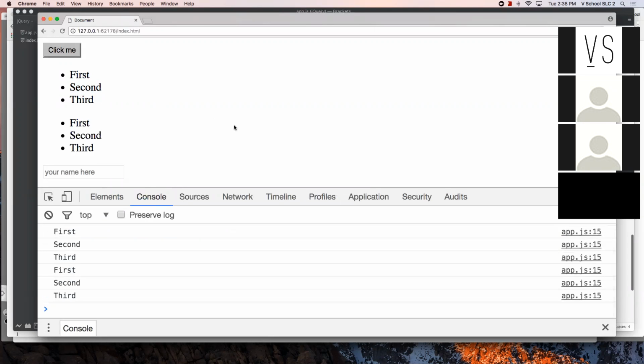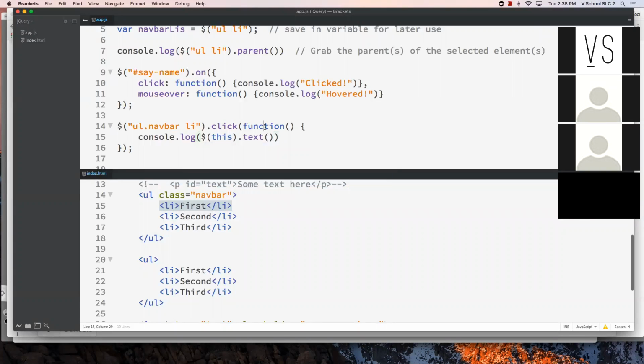Oh, she said on click, right? Yep. So I said, basically add a click handler to all of these. Now remember, this returns an array, right? So add a click handler to every single one of these, and depending on which one you click, it's going to change the selector here.